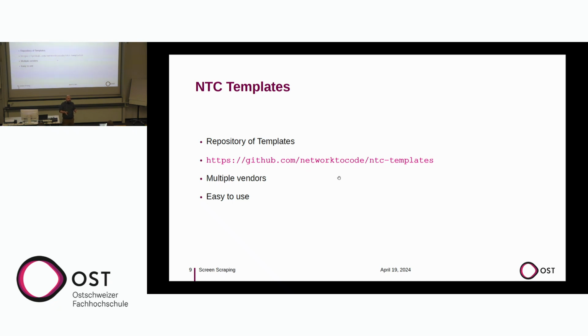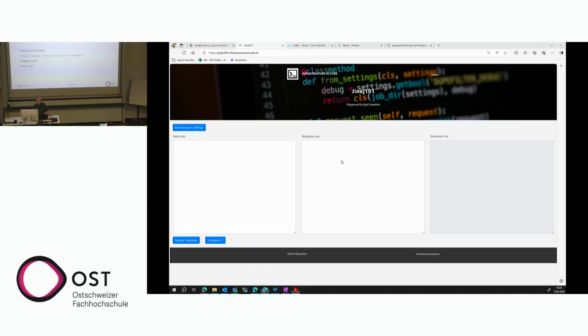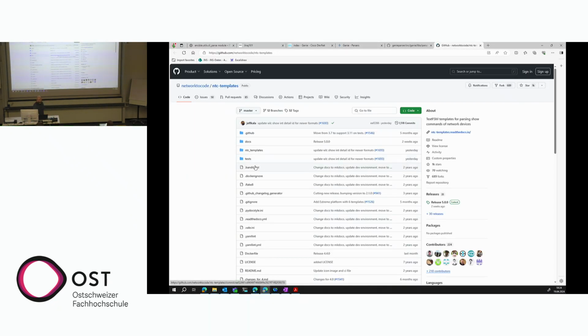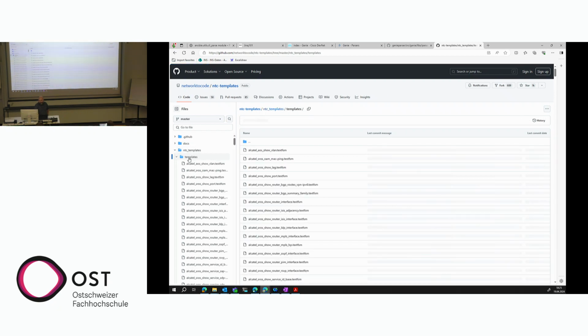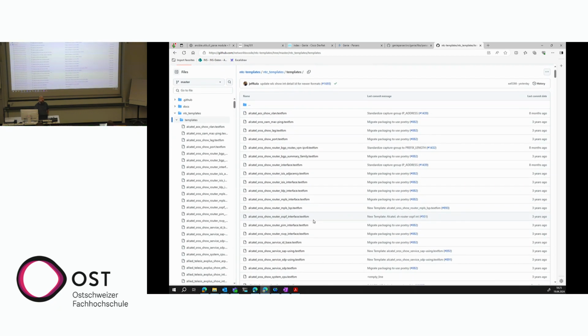So that's also already good. But many times we have to deal with old devices or with devices which are not so nice to us, and then we need screen scraping. And yeah, then this is definitely a nice collection here. We go just to see what is around. We have templates, and there is one or two, right?